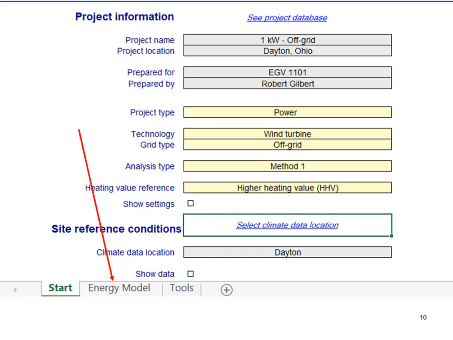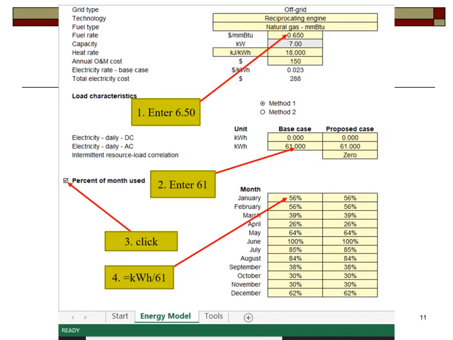Click on the energy model. In the second drop-down box, select Natural Gas MMBTU. Enter 6.5 for the cost per MMBTU. Enter 61 for the kilowatt hours per day, the highest used month.